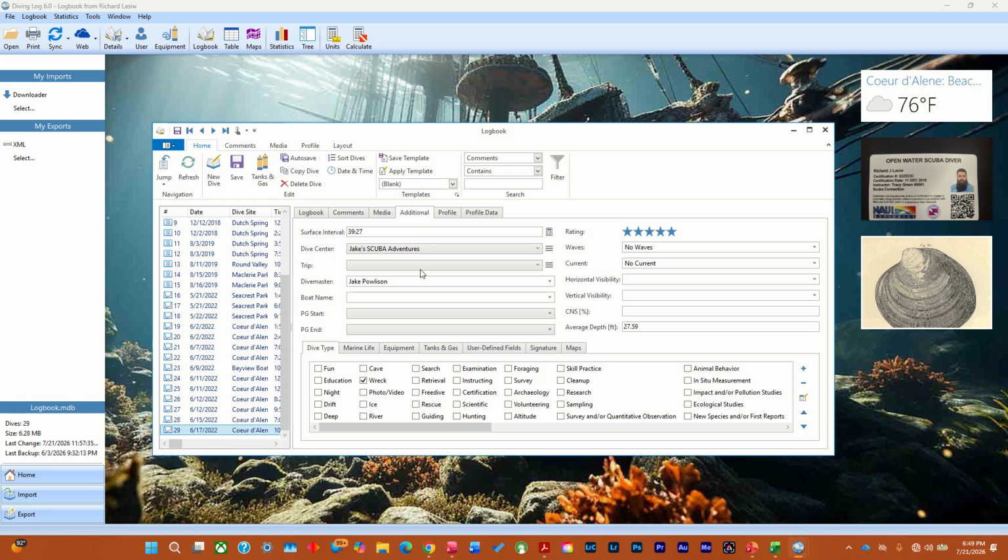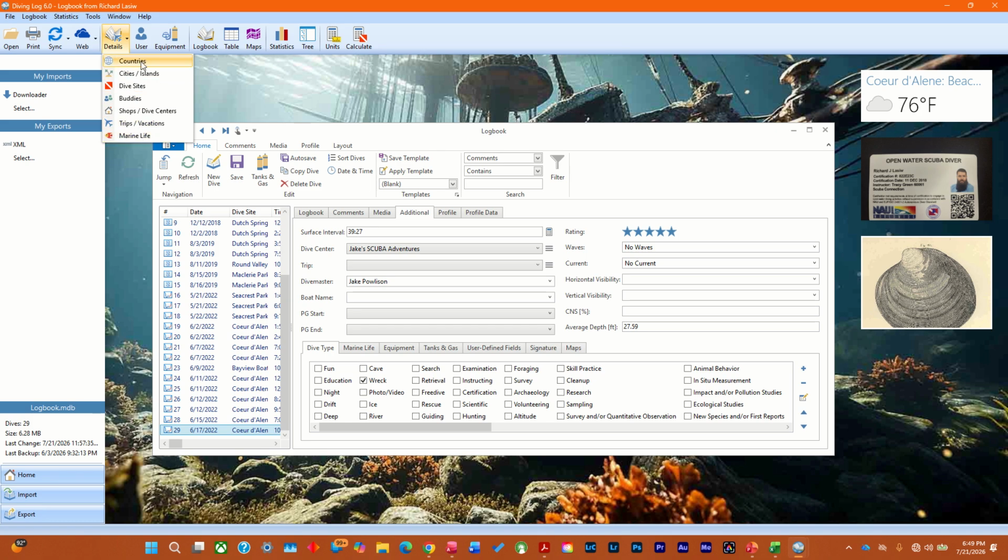Additional information. Here's where you have your surface interval. If it was a repetitive dive, you have your dive center, your trip, and all of this information can be edited. I'll go over that in a little bit. But up here in the details, you have your countries, cities, islands, dive sites, buddies, shops, dive centers, vacations, trips, marine life, and you can edit all this stuff up here. I'll go over that in a little bit, but just going over the basic log with you right here.